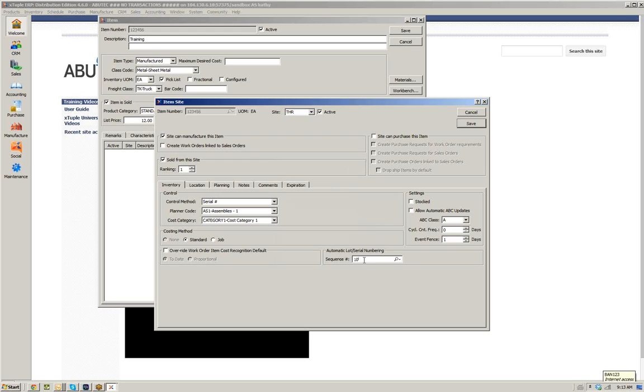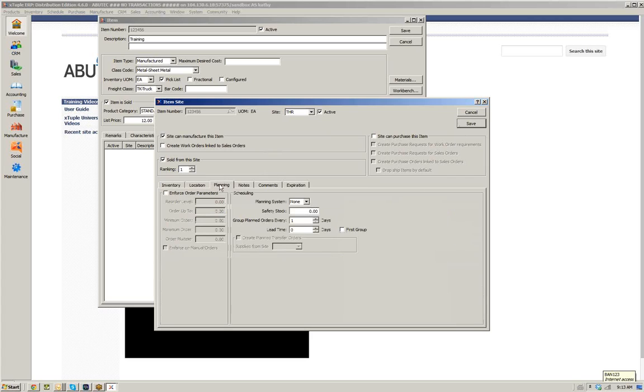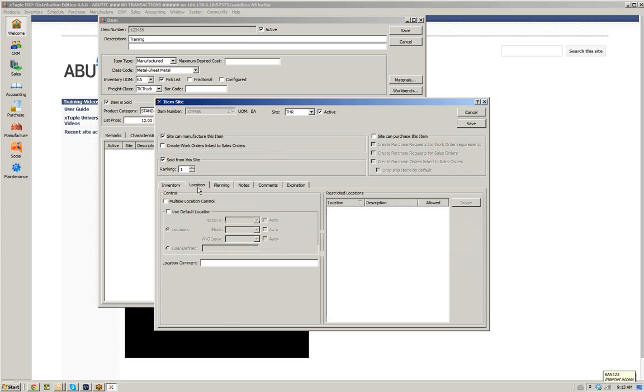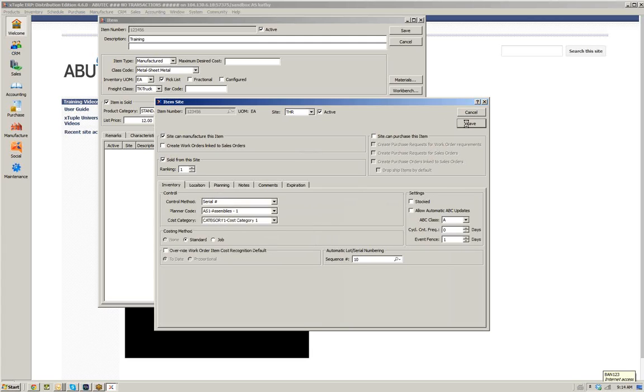So this would be the sequence number that the lot serials would start with. And then you have the inventory cycle count frequencies, this typical ABC class items, and event fences to this side. Now, I believe that we're just going to try and save this. I think that we don't need to put any of the location information in here. We'll get into this a little bit later on with the planning section. And we're going to save this.